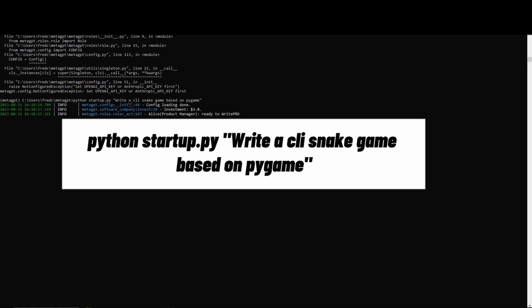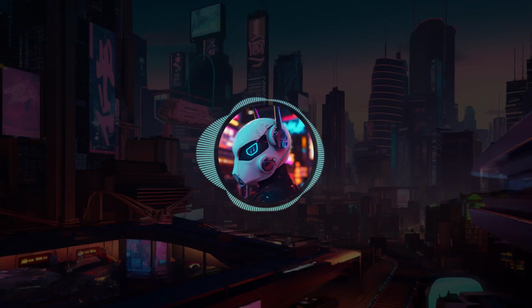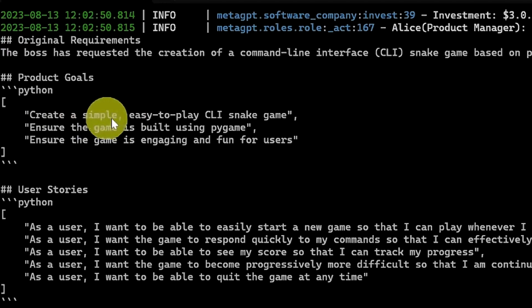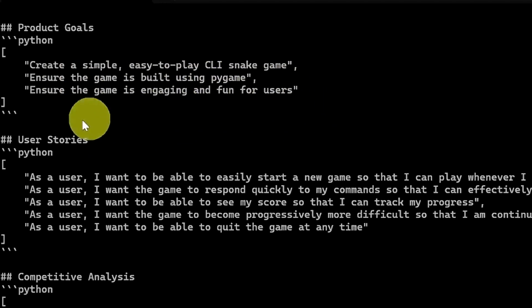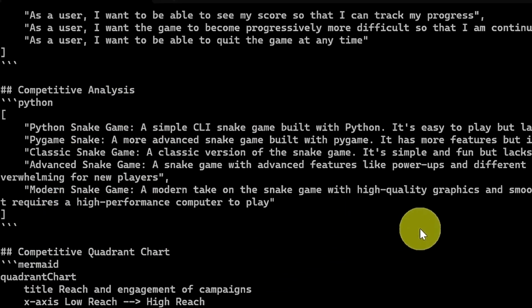That missing module error, no sweat. A quick pip install bs4 sorts it out. Sometimes the unexpected turns are the most thrilling, right? Back on track. Run that python startup again. Witness your requirements, the boss's vision, user stories, and even competitive analysis unfold like the script of a blockbuster. And guess what? You've got PNG and PDF options to flaunt.